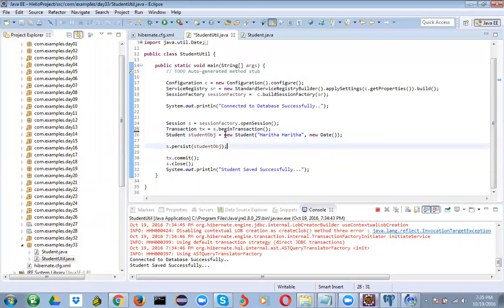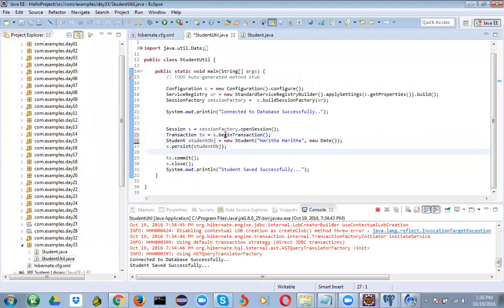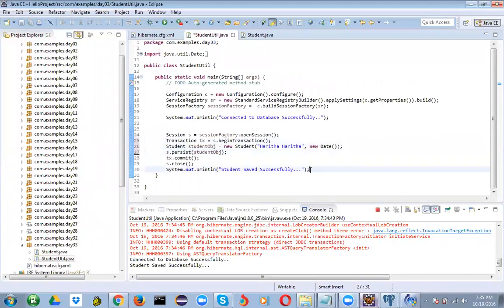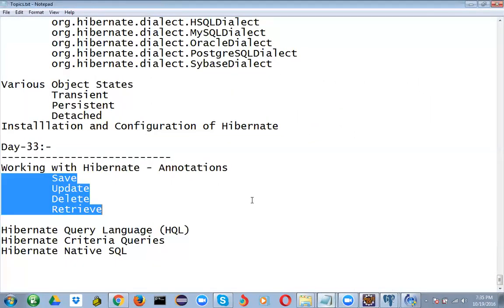Got it? So out of this code, the primary thing is this part. When you call persist, it is just applying a save into that particular table, right? Now look at the remaining activities. We've done save, so now we'll go for the update, delete, and retrieve. Clear? On the same record we'll try to perform the remaining activities.